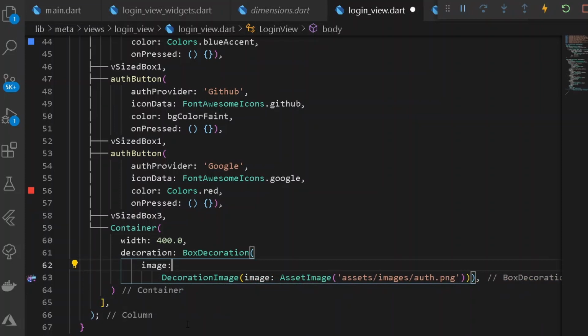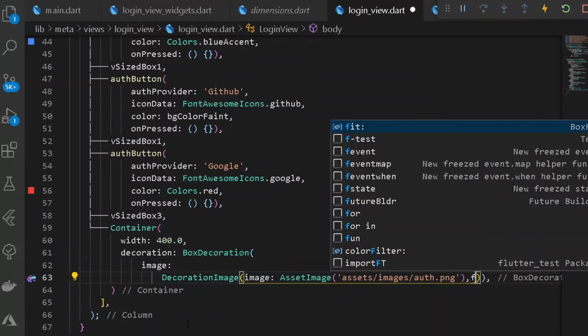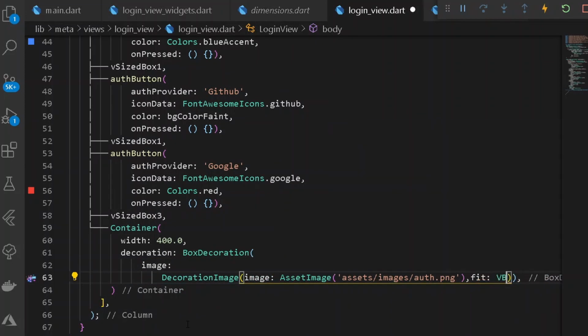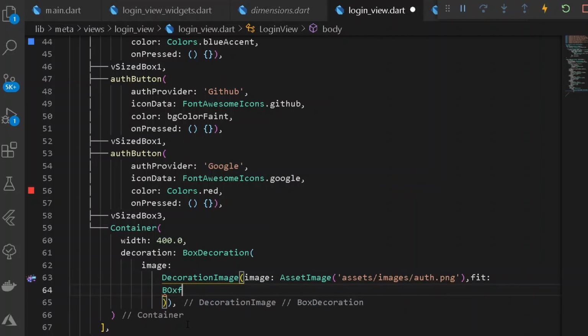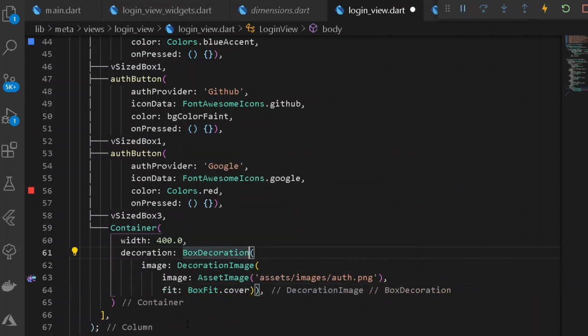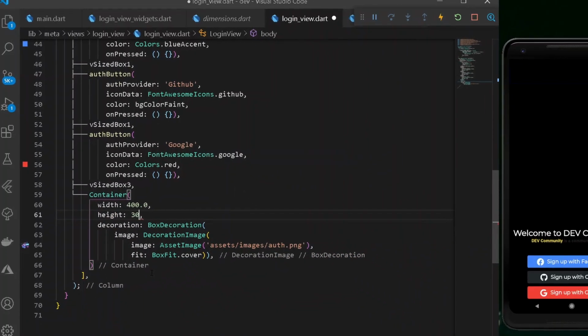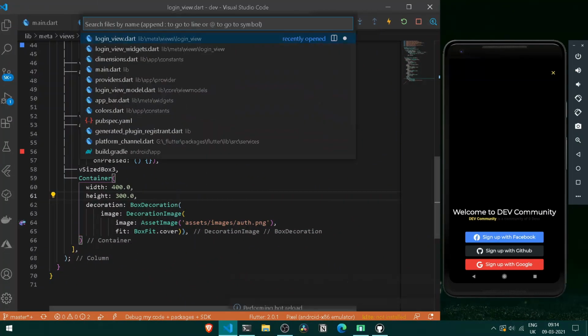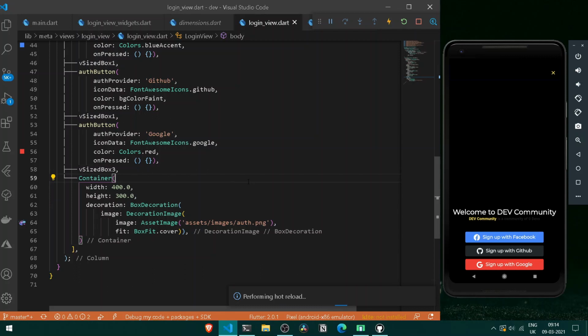Format document first. Once we have done this, we shall also be requiring some fit to it. So here let's have a new fit. I shall be having a new fit of BoxFit.cover. Format document once, and also let's have some height to be 300. Format document once, and now let's check it under action.